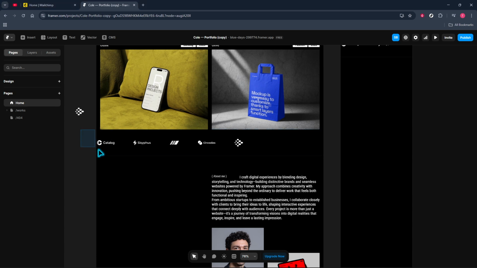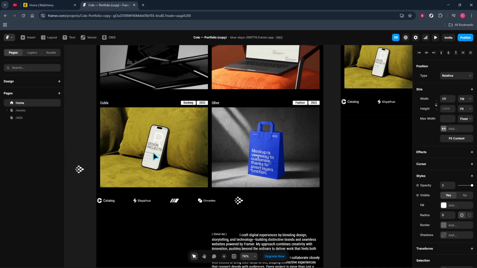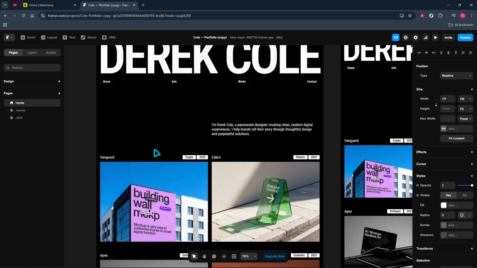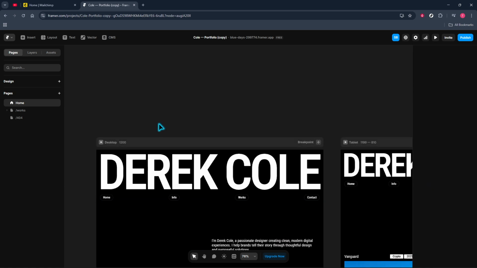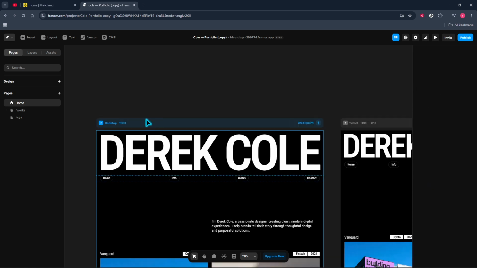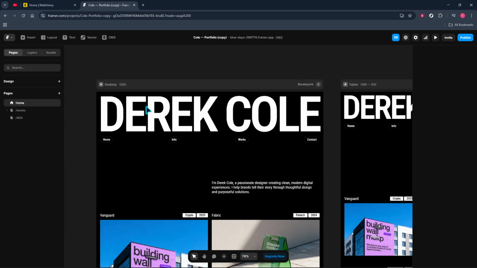Start by opening Framer and loading the portfolio project where you want the sign-up form to live. It can be any page or section, a hero, a footer, or a dedicated newsletter block. Give yourself a little room on the canvas so you can see where the form will sit in your layout.